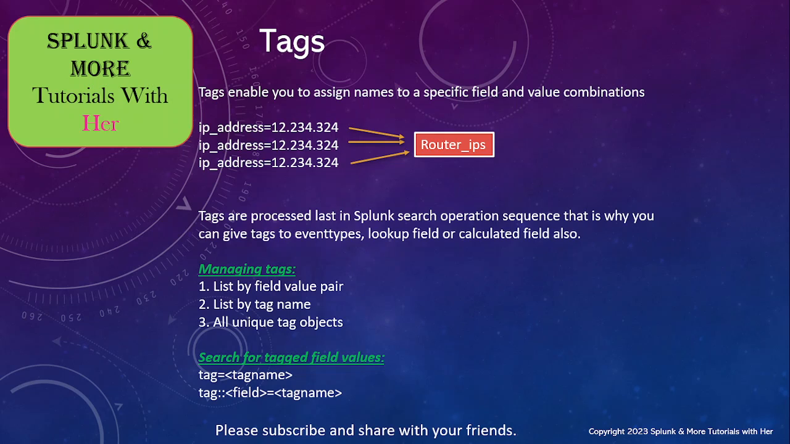Okay, now let's learn how we can create tags. Tags can be created in two ways. One is using Splunk Web, another is by directly manually editing your tags.conf file. But always remember, if you are doing it manually in the tags.conf file, then you always have to restart your Splunk machine so that changes reflect in your Splunk Web.